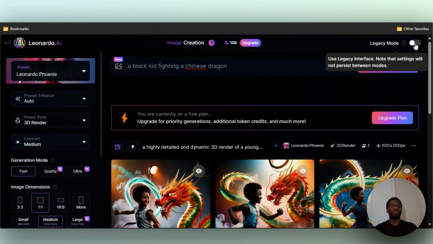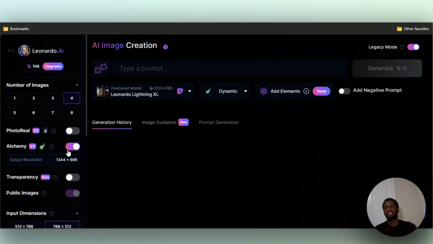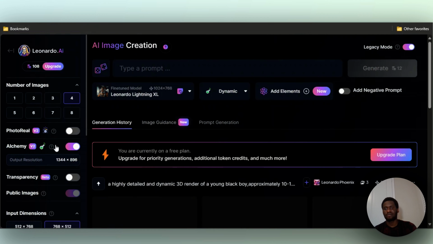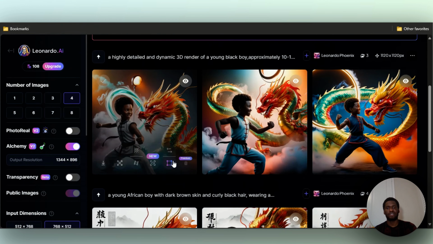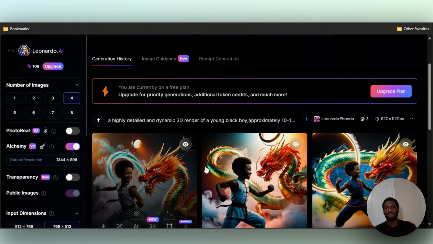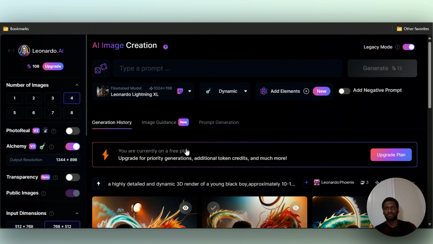Now let's go over to legacy mode. Okay. Now this is what legacy mode really is. Okay. So let's just see. We have all this right here, as you can see, all this stuff right here. Now we have alchemy turned on, and let me see what I can give to it. Let me see what I can add to this.